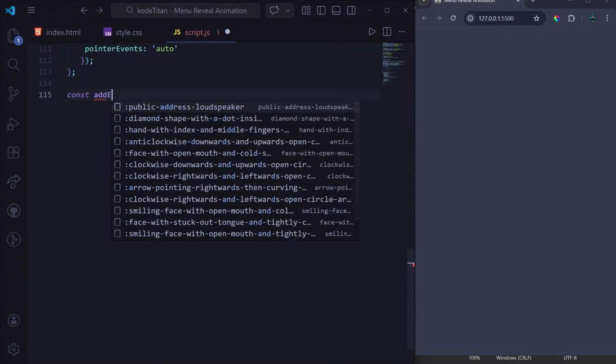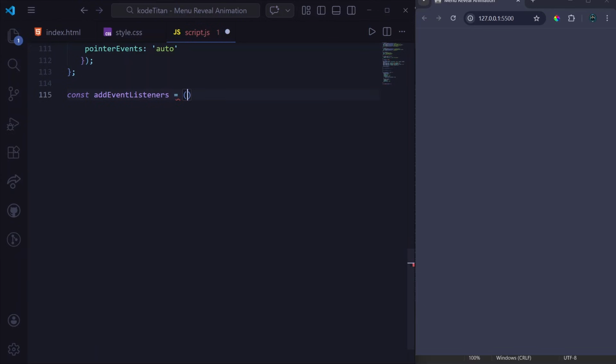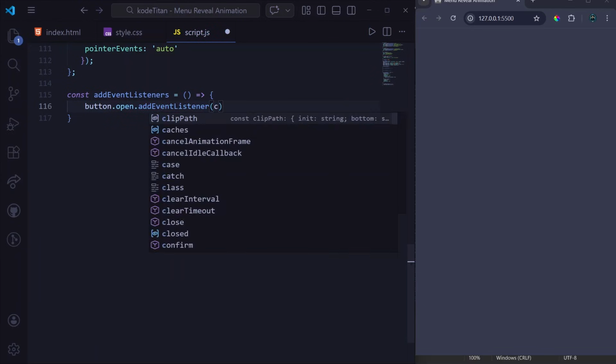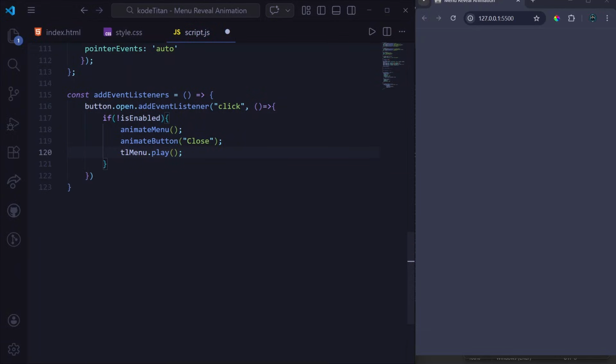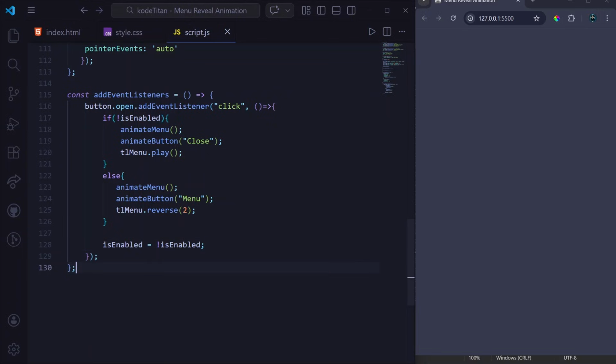Now we have to call them. So we will create an add event listeners function. Inside this, we will add the click event listener to the button. On click, if is enabled is closed, open the menu, change the text to close and play the timeline. And if is enabled is open, then close the menu, change the text back to menu and reverse the timeline. Then we will flip is enabled.